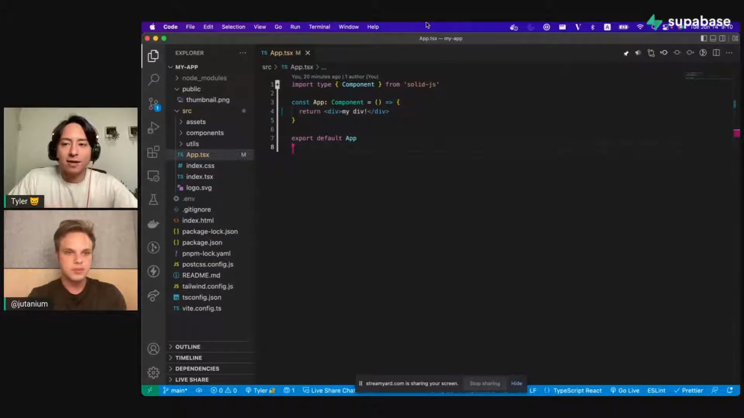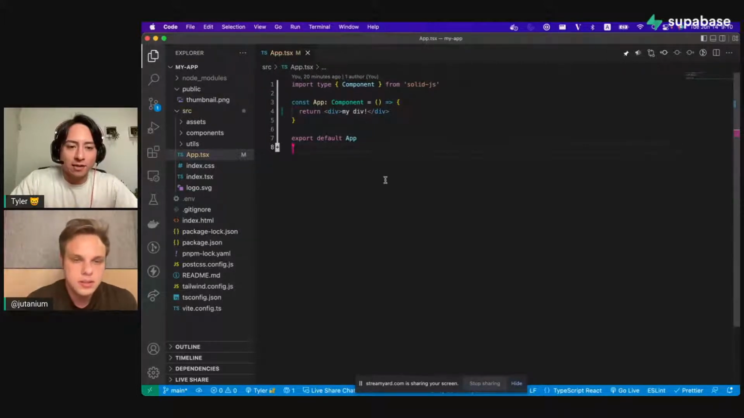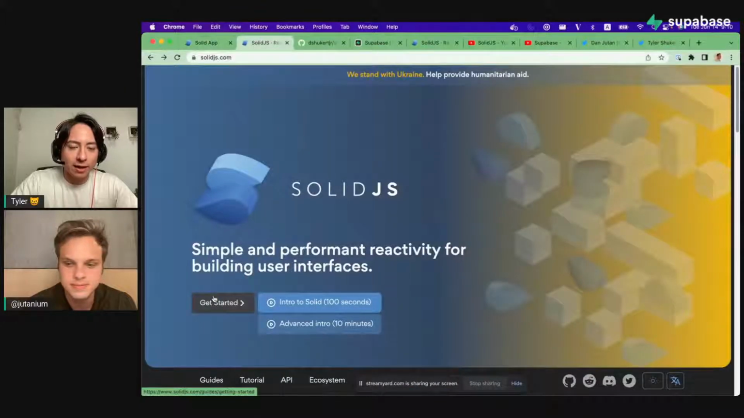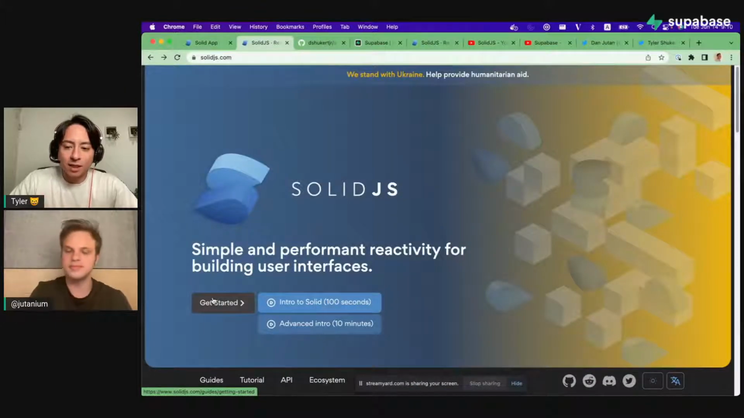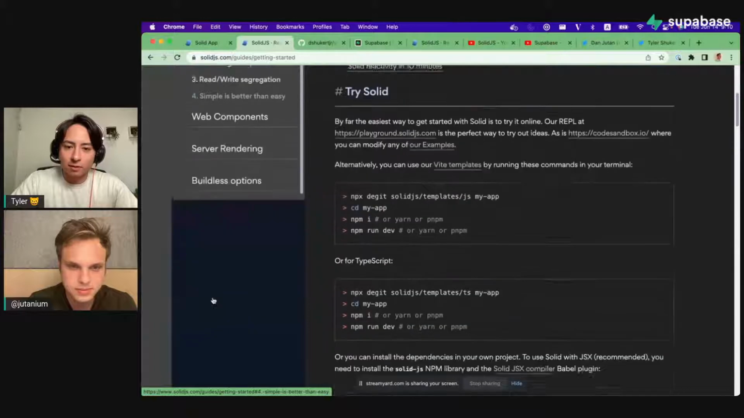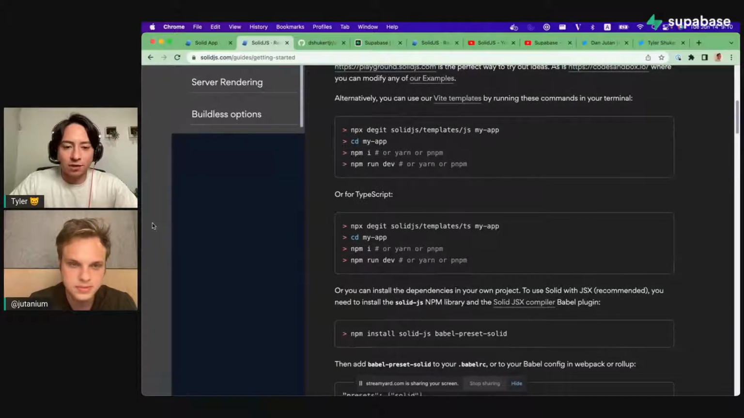I've actually gone ahead and created a SolidJS app already. I thought we could skip the boring part where I just type in a bunch of npm commands. But the way you can get started with SolidJS is you can go to solidjs.com, hit the get started button, and then it gives you all the instructions on how to get started.